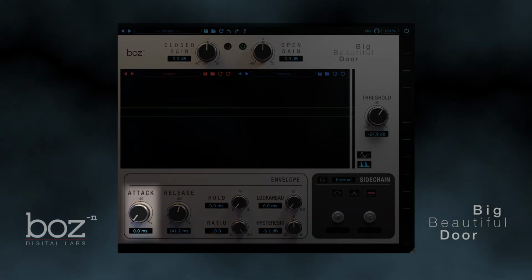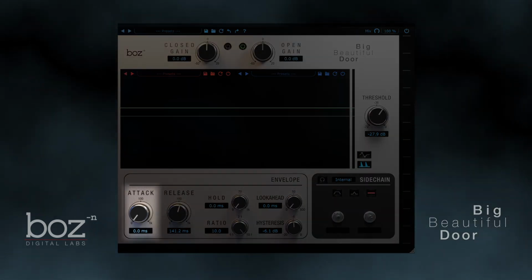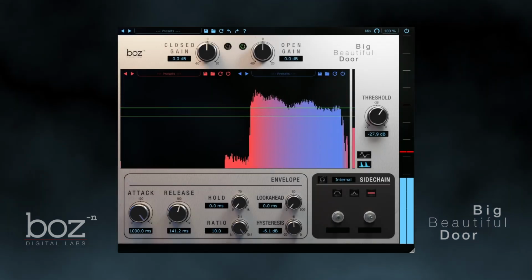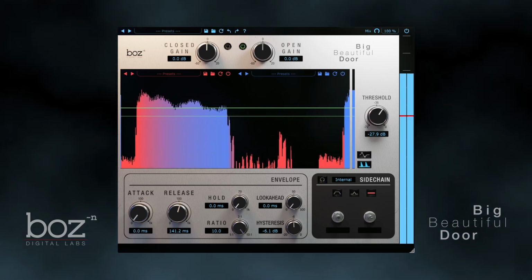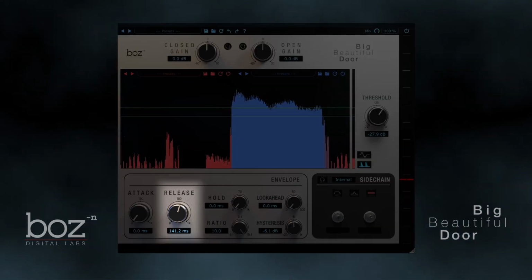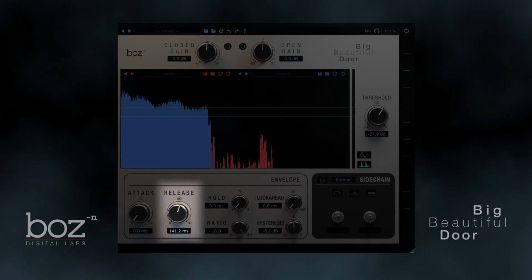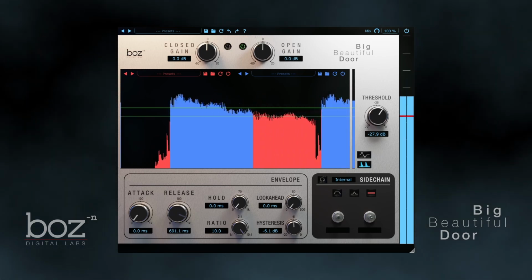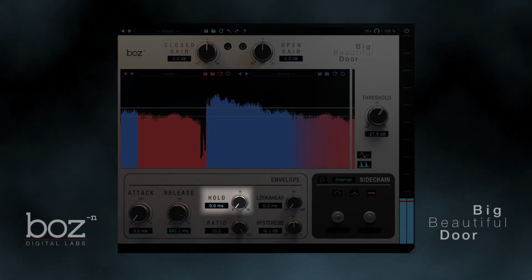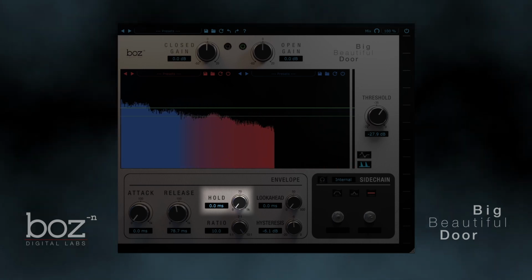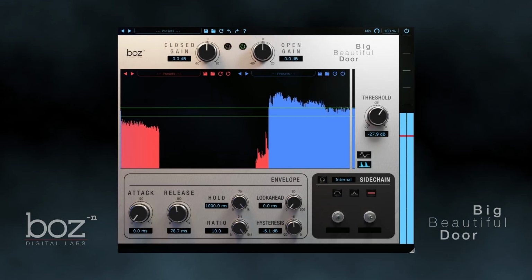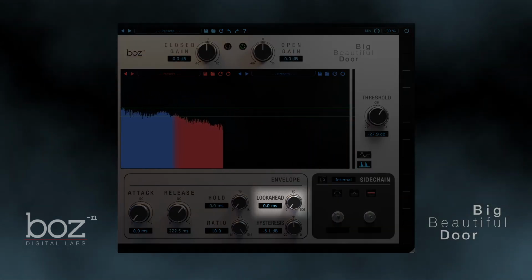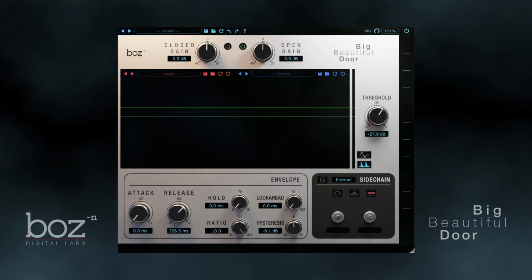The attack controls how quickly your gate will open when it crosses above the threshold. Turn it up to give it a slow ramp up, and turn it down to 0 to make it open instantly. The release adjusts how quickly the gate closes when it drops below the threshold. The hold option forces the gate to stay open a little bit longer before closing. Look ahead lets it look into the future to open up before the sound crosses the threshold. When you adjust this, it will increase the latency of your DAW.